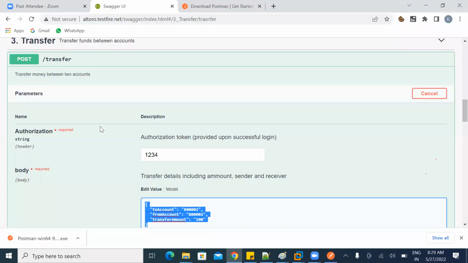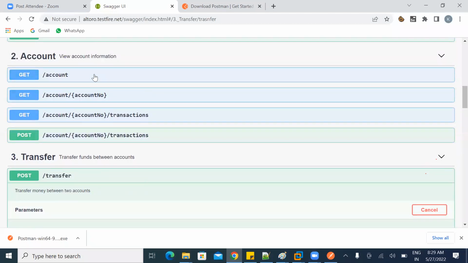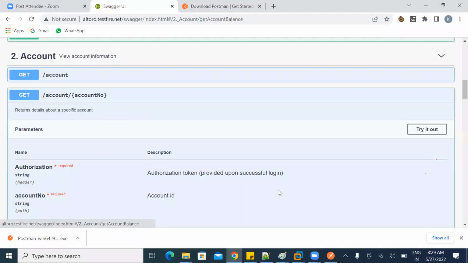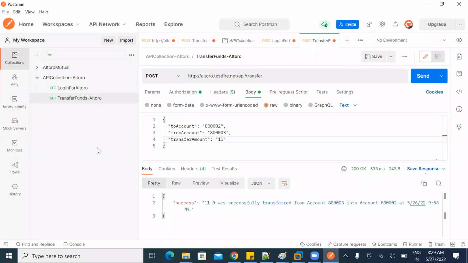Now go back to the Swagger link. Scroll up. There is an option called view account details. Authorization token you have to provide, and account number you need to provide. These two things are required. You can do it by clicking on try it out. So before we do this, what I want is everyone try to perform this login method and transfer funds and confirm to me. I'm going to give you 10 minutes. Later I'll tell you how to intercept these requests by using the Burp Suite tool.